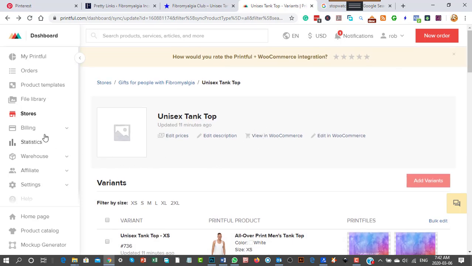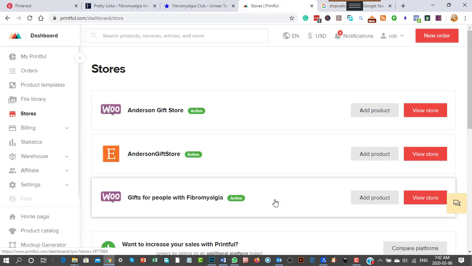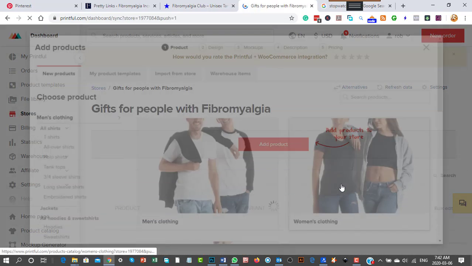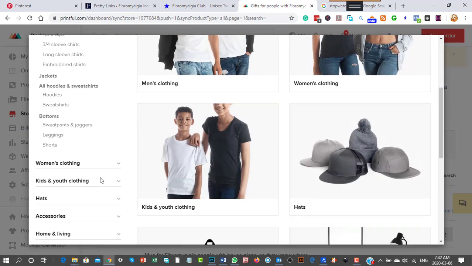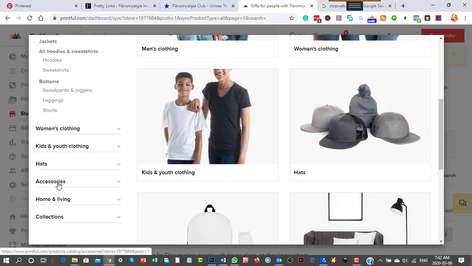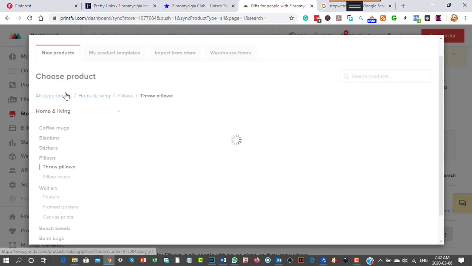So I'm going to try and focus. I'm going to go to my stores. I'm going to let you see me start with the design. If you want, you can just fast forward. I'm going to publish this on the fibromyalgia one. So I'm going to click add product. I said cushion because it's easy. Home and living, I suspect. Throw pillow. There we go.